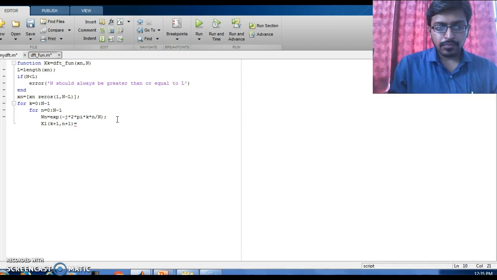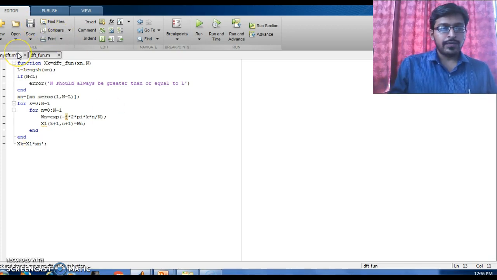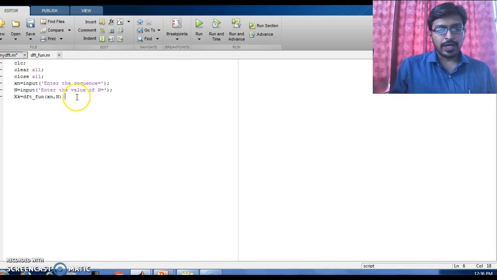So it is equal to WN. So this will give me the twiddle factor matrix. Now after obtaining the twiddle factor matrix, for getting the DFT we should multiply the twiddle factor matrix, that is x1, with the sequence, that is xn. So we will save this function, and now we will go to our main program where we will plot this DFT.